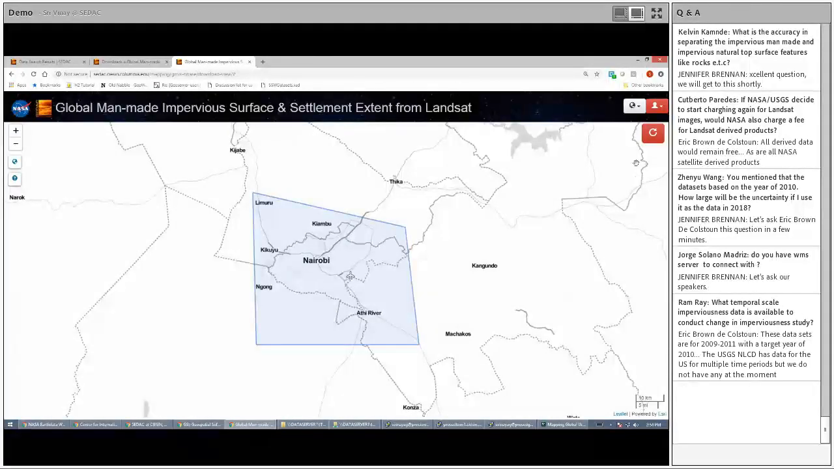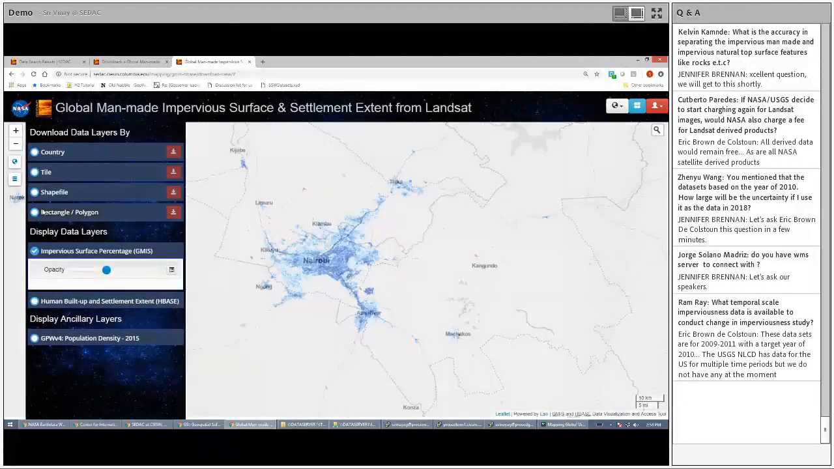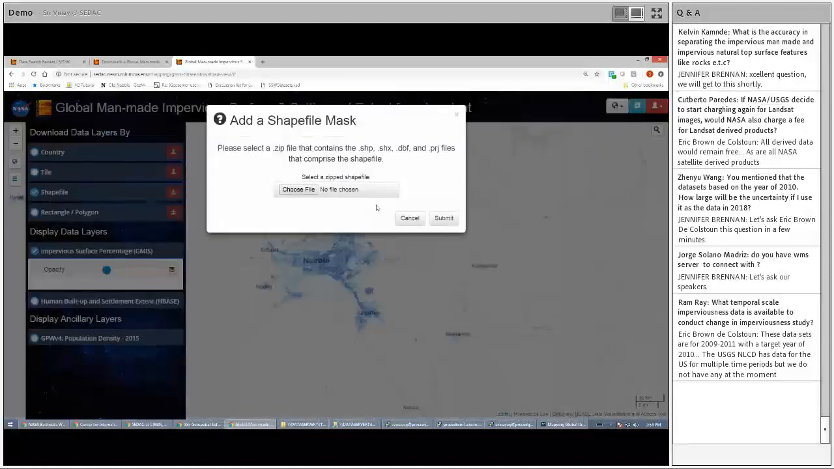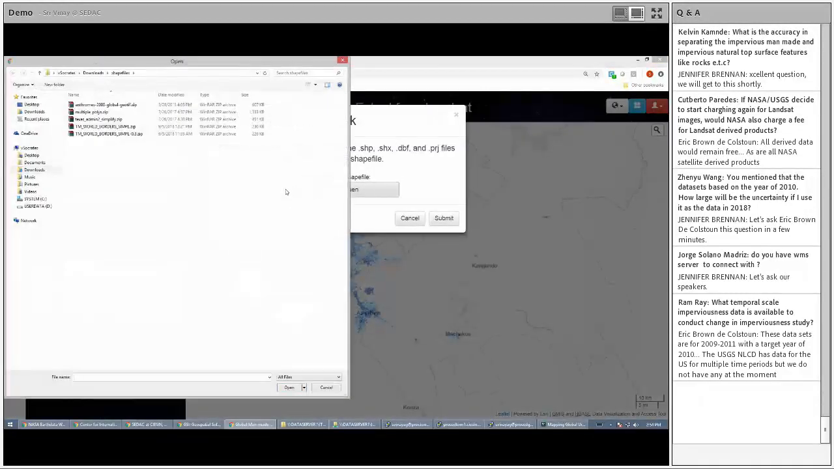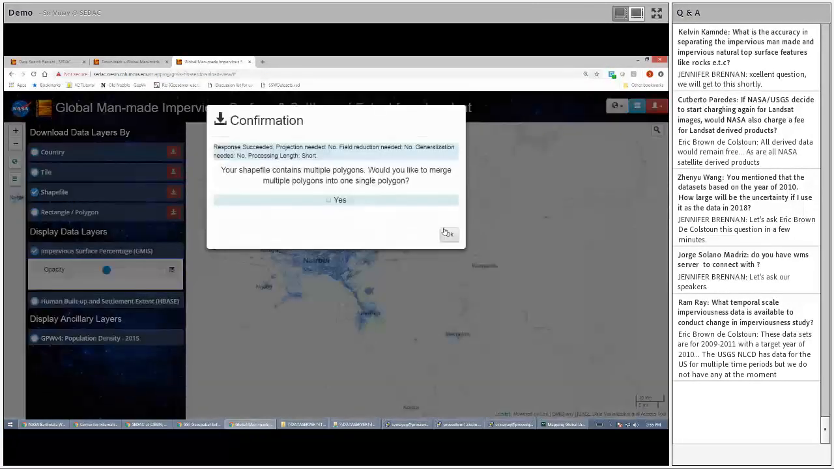We exit out here. The final method of downloading is by uploading your own shapefile. So select the shapefile mechanism. Choose a zip file that contains all these components of a shapefile in a zip file. So I'm going to choose Texas with its counties. Let me open that and let me submit it. It says the shapefile has many polygons. Do you want to combine all of them into one? I am going to say no.